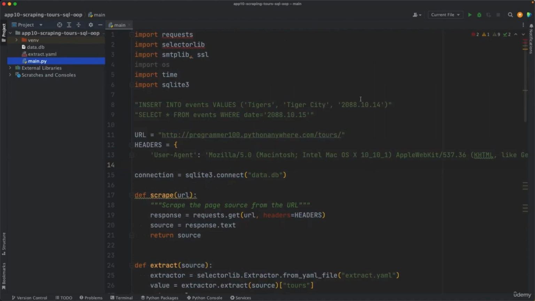Hi, welcome back. I'm very excited that today you will learn object-oriented programming. So let's begin. To be able to follow this video, you need to download the 3 files in the lecture resources. That is the data.db file, extract.yml and main.py. These are the files of the previous app, the Scraping Tools SQL app. So please create a new PyCharm project and copy those 3 files into that project, just like I've done here.